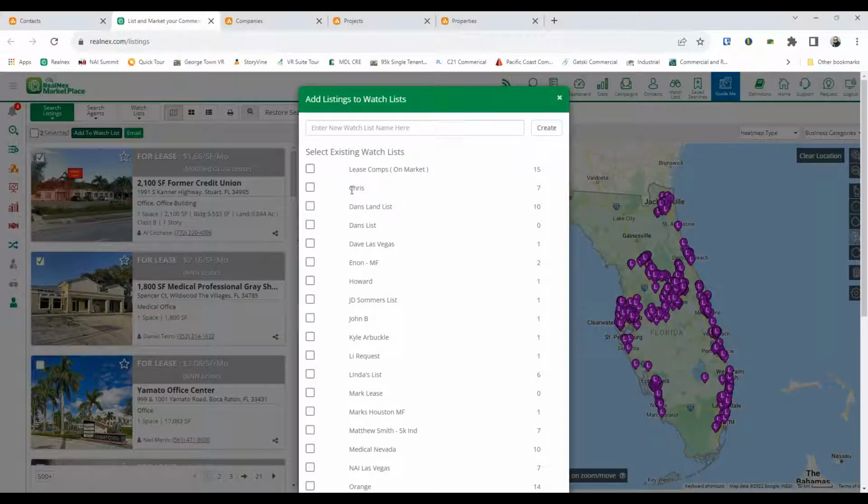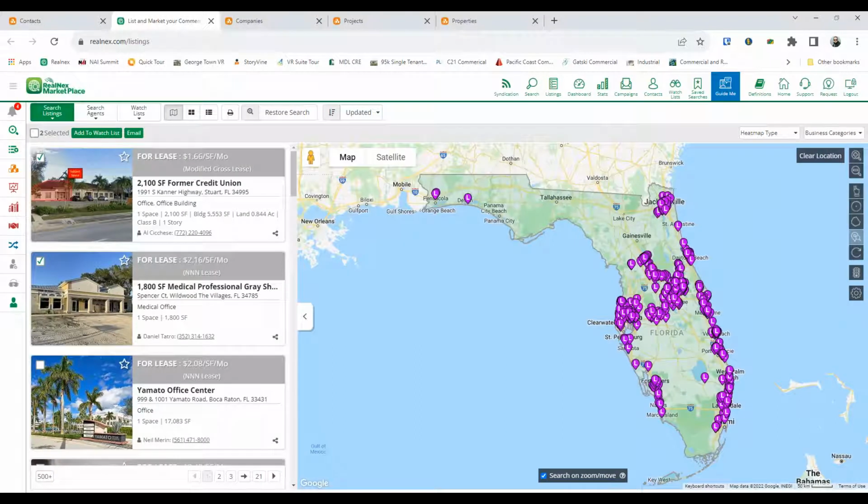Or if you have a client in here for their long list, you can keep track of that. Or again, you can keep track of that information for a survey. So don't overlook the RealNex Marketplace. I know we weren't prepped to talk about that today, but I really wanted to hit home that as more and more availabilities come on market, you do have access to the RealNex Marketplace, and make sure you create those watch lists. Maybe we'll do a separate presentation just on those watch lists.